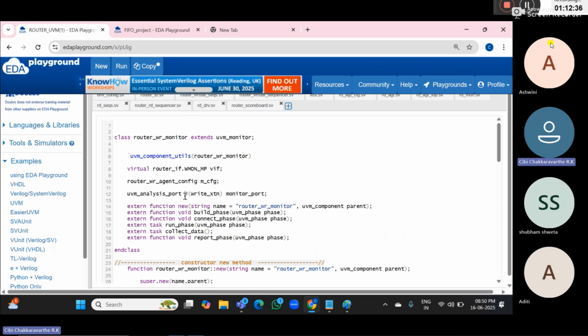If you go and search also, what is the use of analysis port, they will mention that it is for one to many, that is, there is one component and it is going to communicate with many other components.